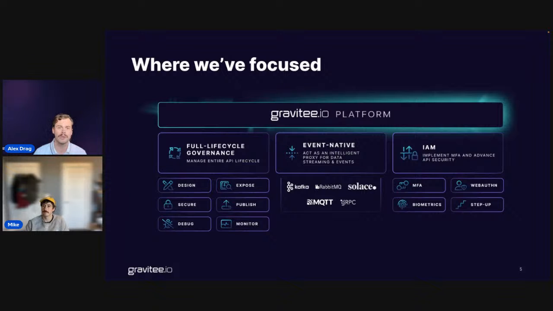Area of focus number 2 is we are event native. So when you think API management, most people probably think of that traditional REST API use case or SOAP use case. We support those. We totally crush those use cases. We were originally built as a REST API management platform. But over the last 2 or so years, we've introduced this event native component, which essentially means that you can do all those things that you know and are used to and are excited about with REST API management and apply them to the event API, asynchronous API, and message broker side of the house.